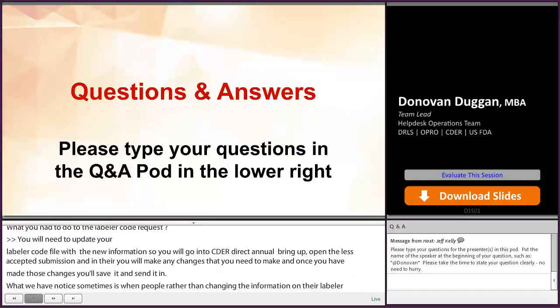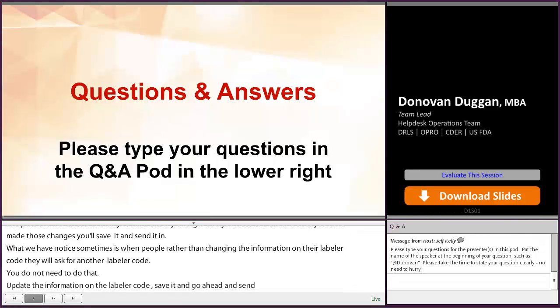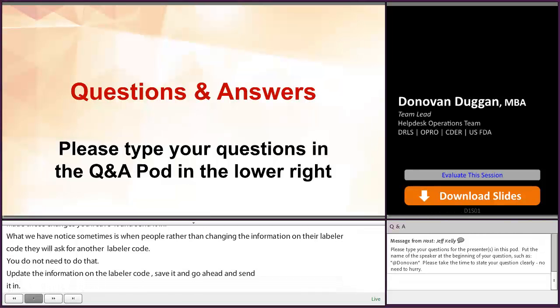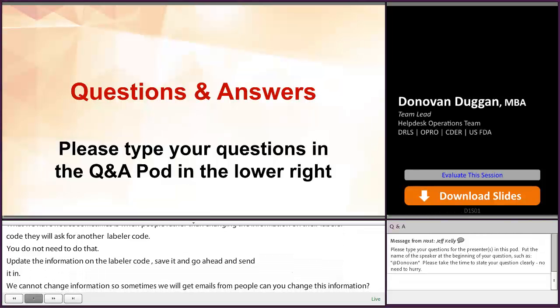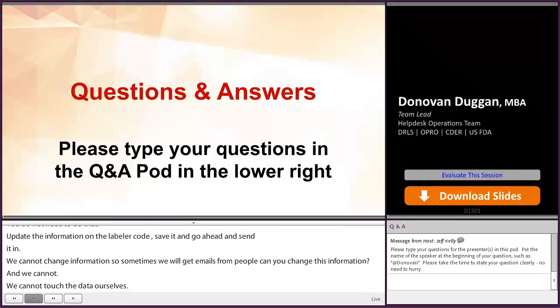And like I said, we cannot change information, so sometimes we'll get emails from people asking, can you change this information? And we can't, because we can't touch the data ourselves. So that has to come from you, and all changes in the data will come from an updated SPL, which will update the information.